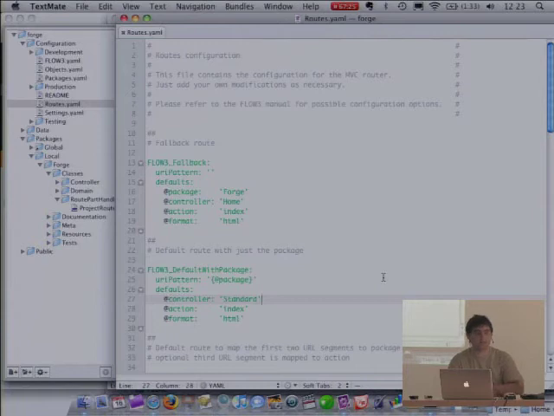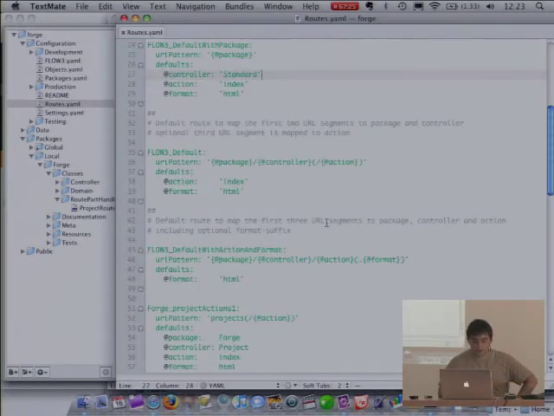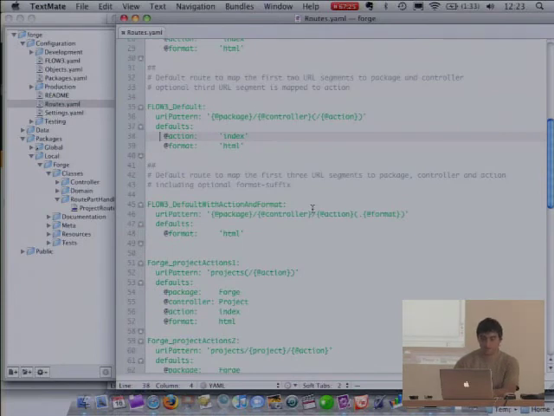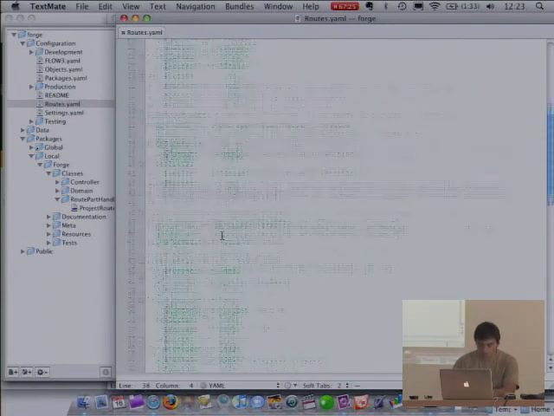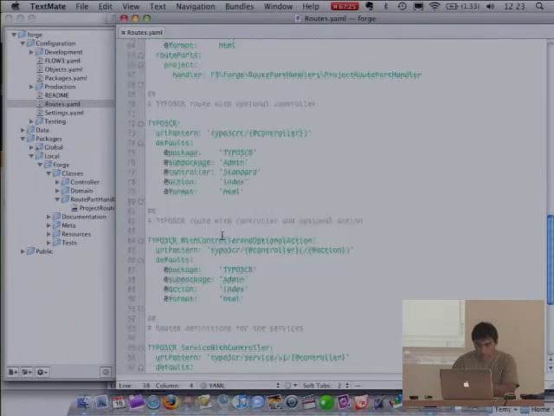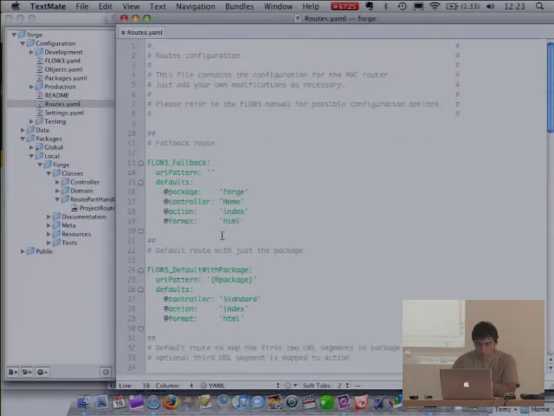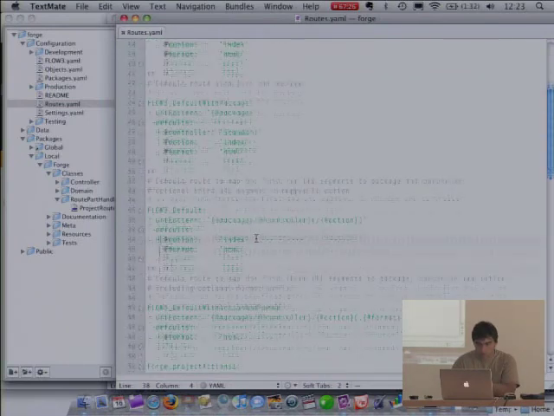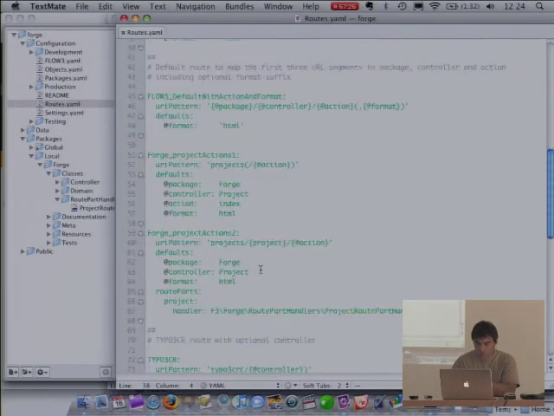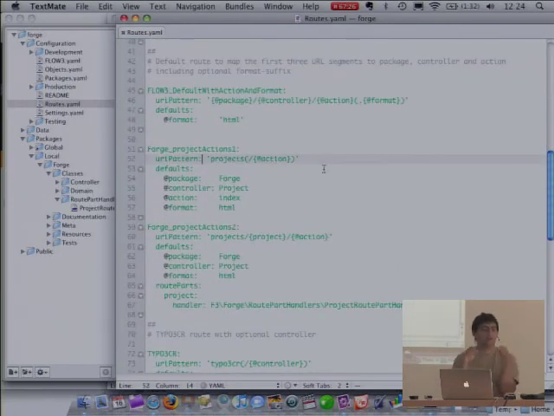YAML is yet another markup language. Well, unfortunately, I haven't configured TextMate to show the spaces. Here. So YAML is a format which is very, very powerful and very readable for humans.